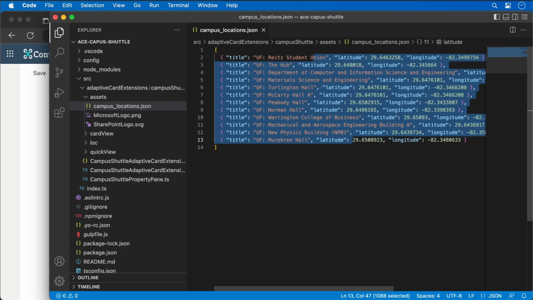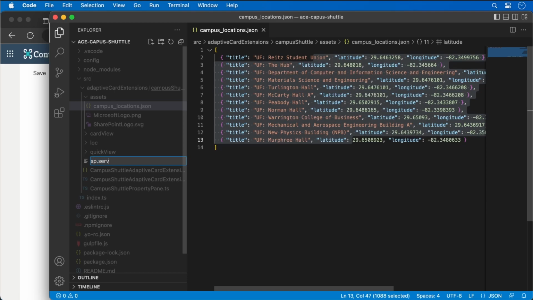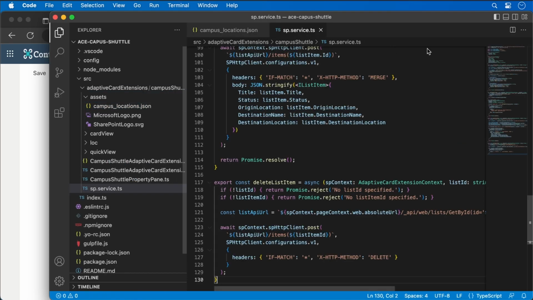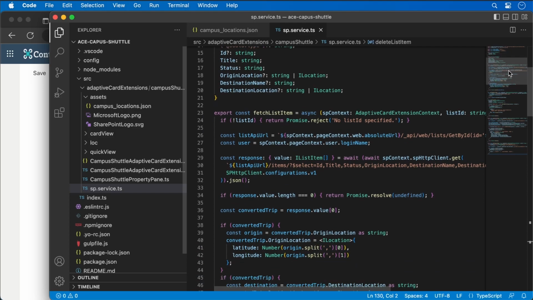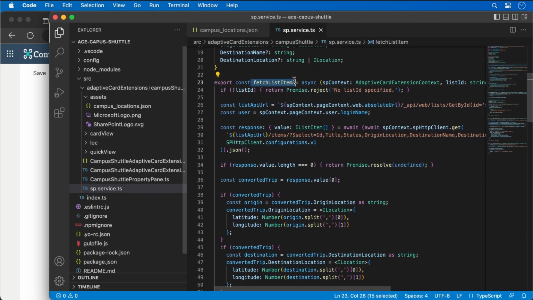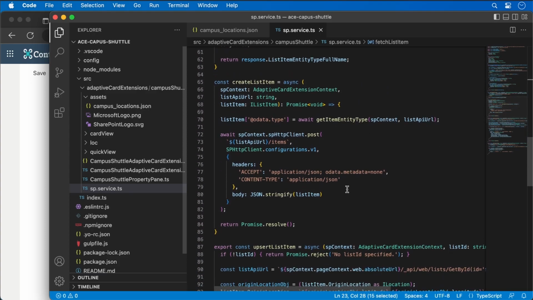Now, the next thing I'm going to do is add a service to our project to read from and write to a SharePoint list. So I'm going to create a new file in our project called spservice.ts and just paste this in. This service is just going to have a way for us to get a specific item from a SharePoint list, as well as how to upsert items. So either create or update an item in the list.